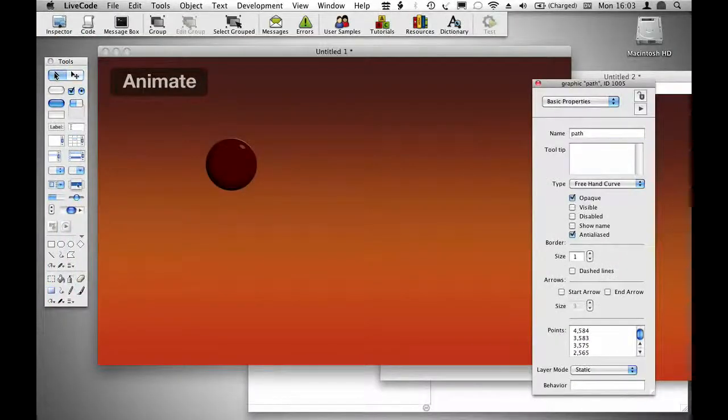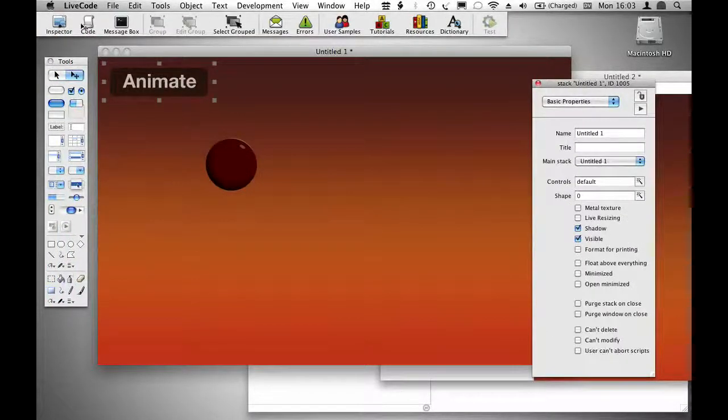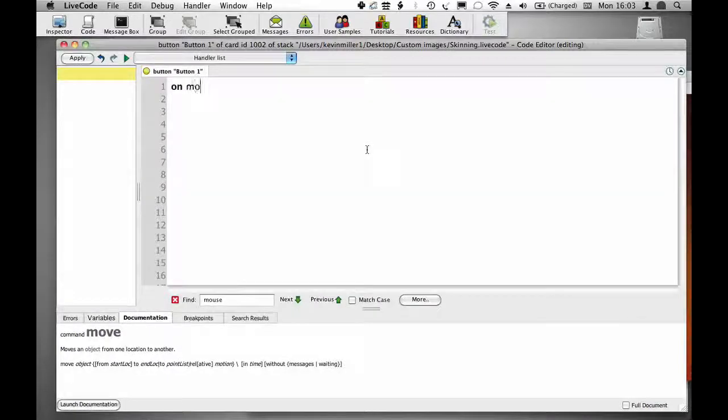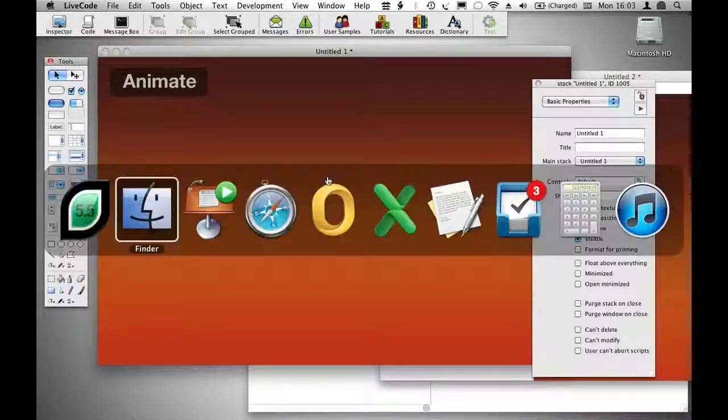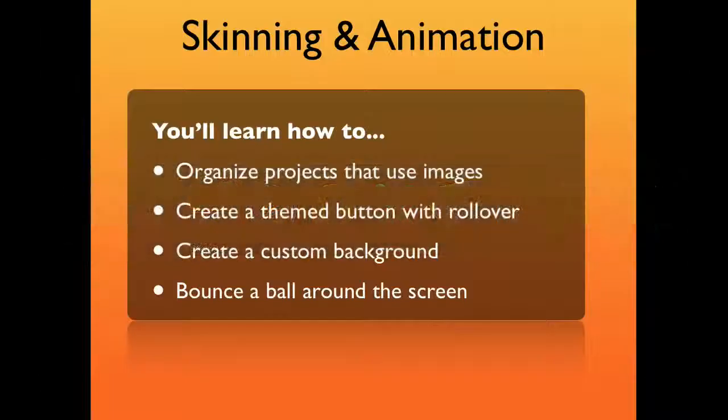Then I'm going to go into the code for this button on mouse up, move button ball to the point of graphic path in 5 seconds without waiting. Without waiting simply tells live code to go on executing other things whilst performing the animation. And there I have a project that bounces a ball across the screen. It's a completely custom theme, and it'll deploy perfectly to both the mobile and desktop environment without any changes.